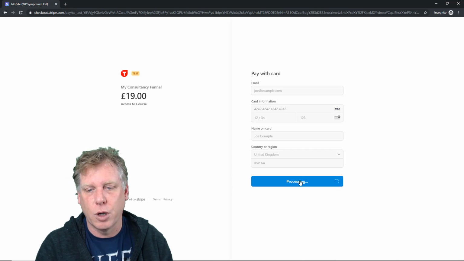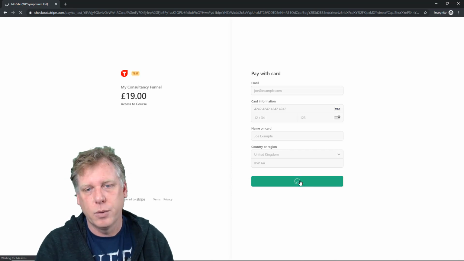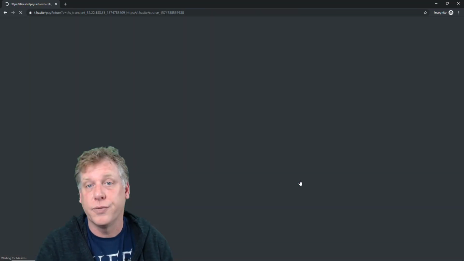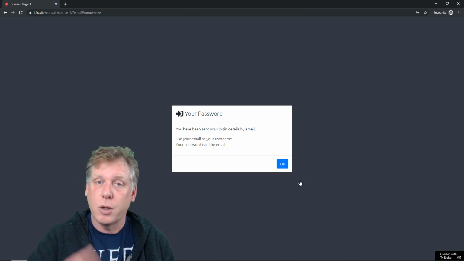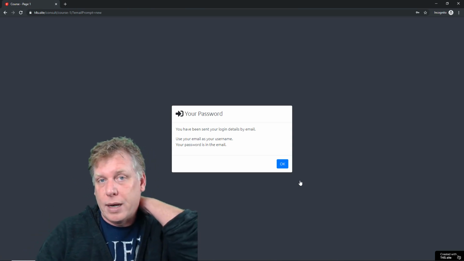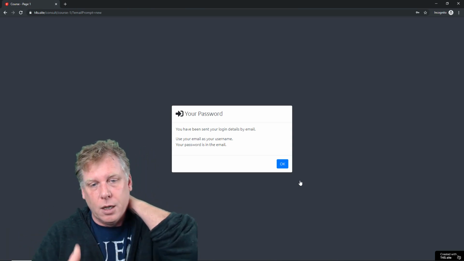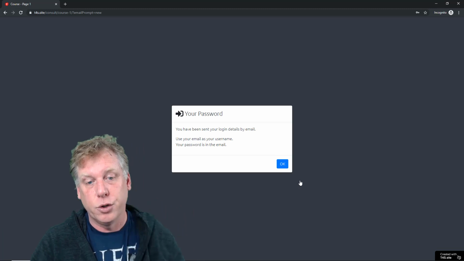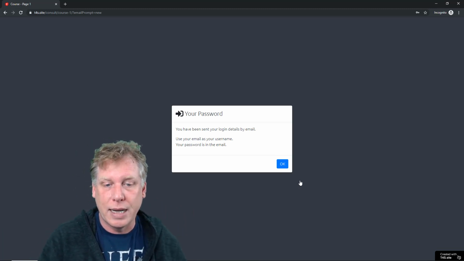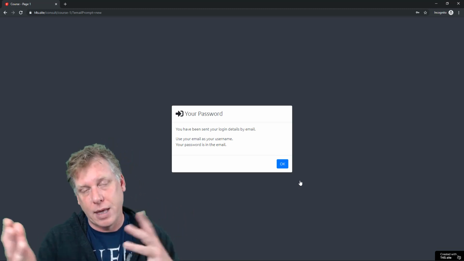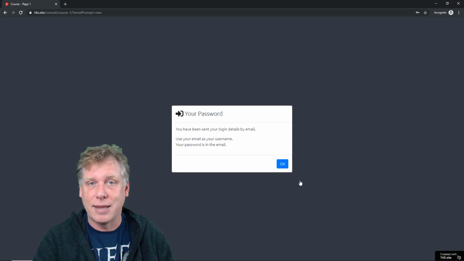Right, so joe@example.com appears, we buy, we pay our 19, and it goes to the first login page of our funnel. So this is the version you get when they're a brand new user. You have been sent your login details by email. Use your email as your username, your password as in the email. So they would check their email. So I'm going to go ahead and get that password, and I'll be back with you in a second.